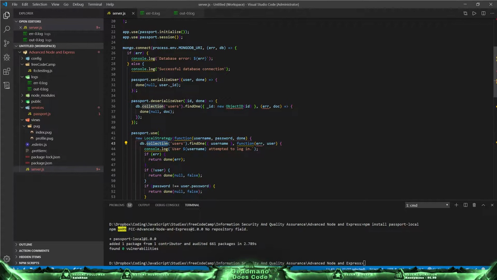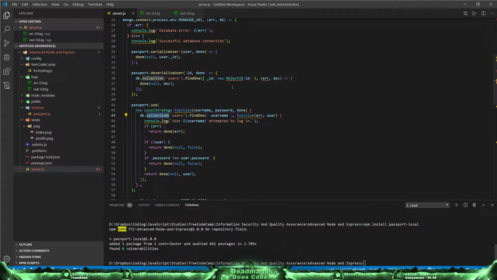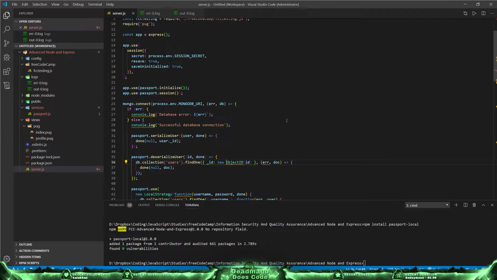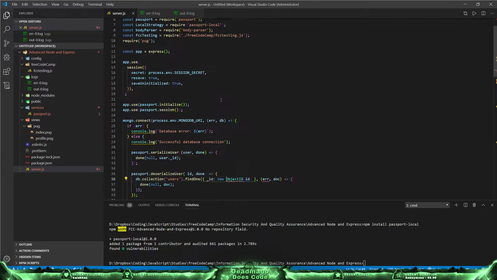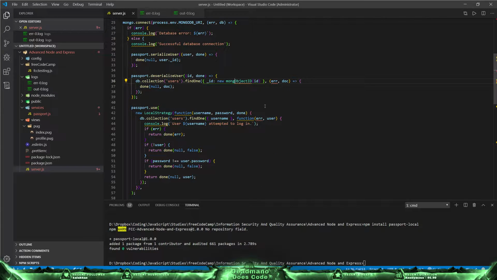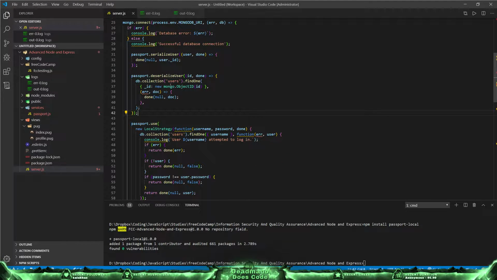Did they change collection? Object ID is not defined. Shouldn't this be Mongo or like db.object_id? Because how can you do new object ID? That's like mongoose.object_id. I'm pretty sure you need to specify, because object ID doesn't exist. How did they mess that up? This should be mongo.object_id. I'm pretty sure it should be that.